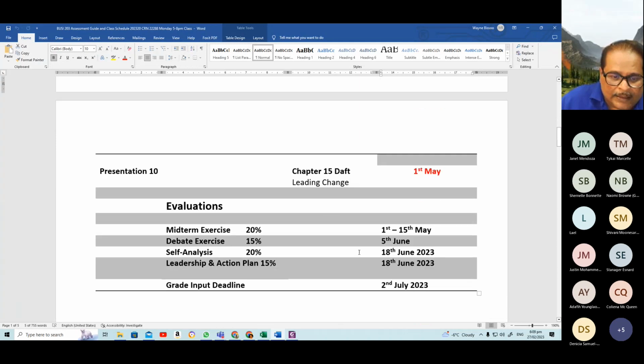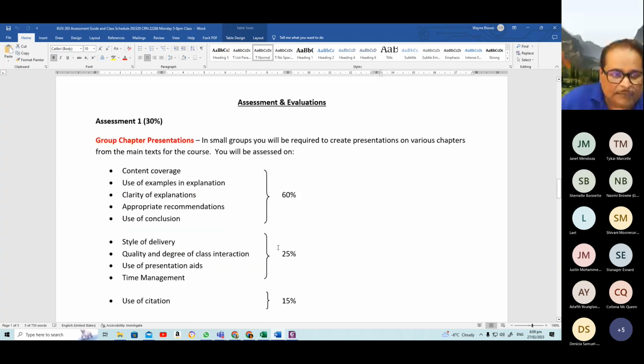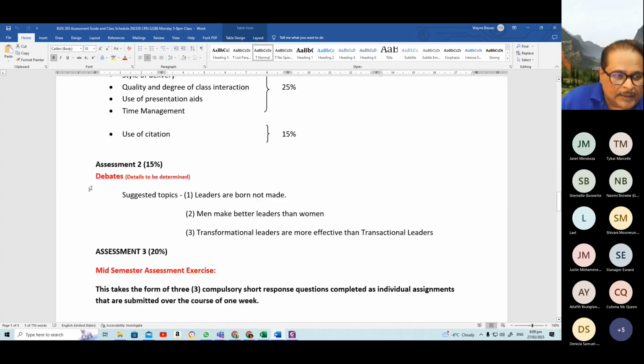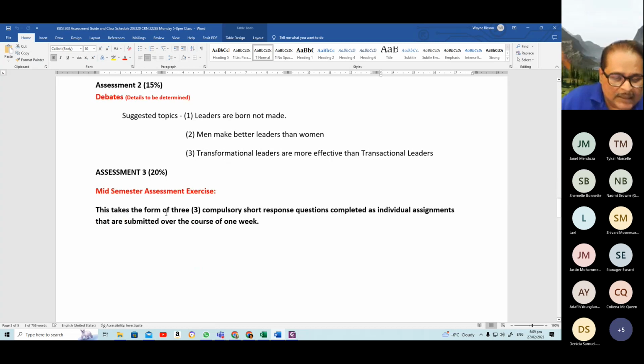All right. After we finish all of the presentations, we then move into something called a midterm exercise. And I'll detail that here for you. I'll skip assessment 2 for now. So the midterm exercise is 3 short response questions that you complete as an individual assignment.